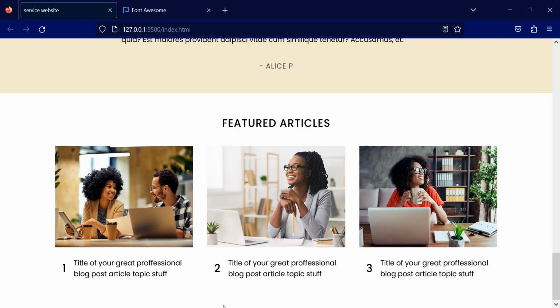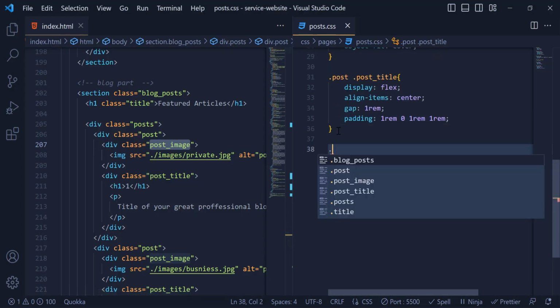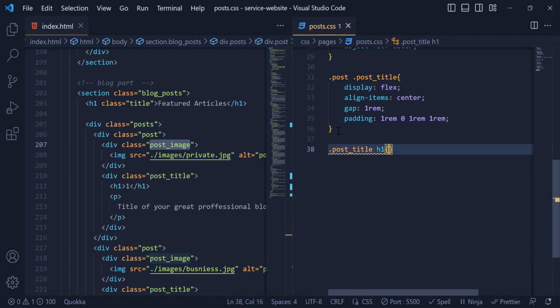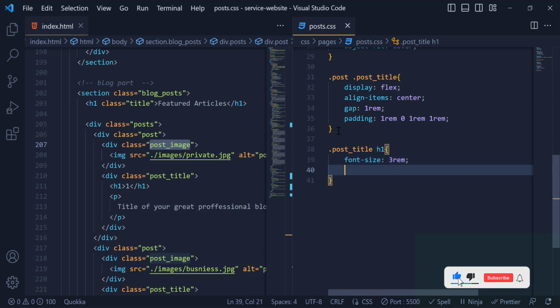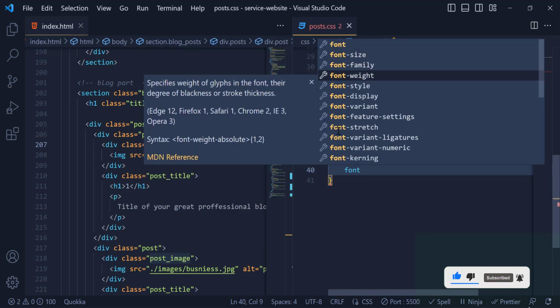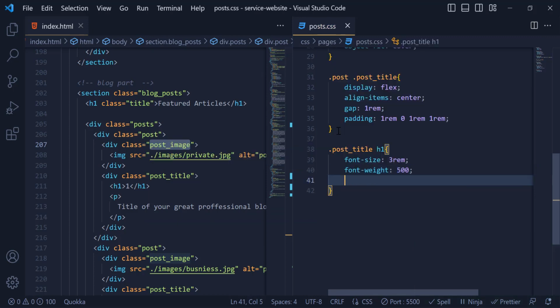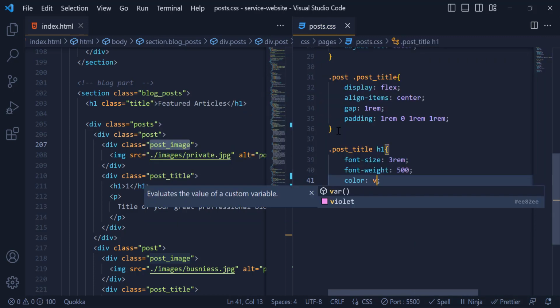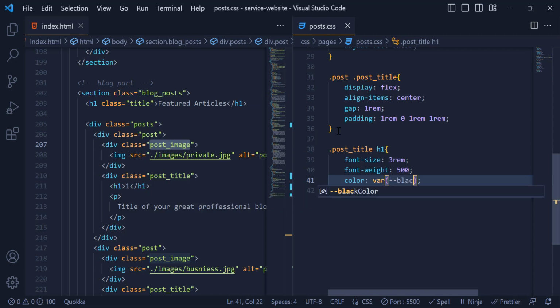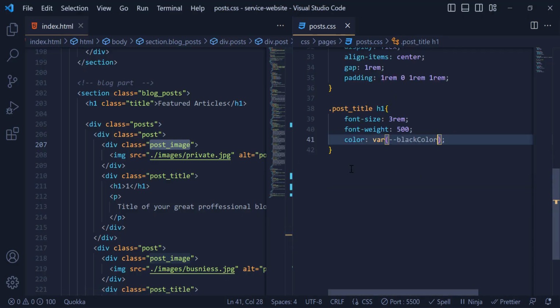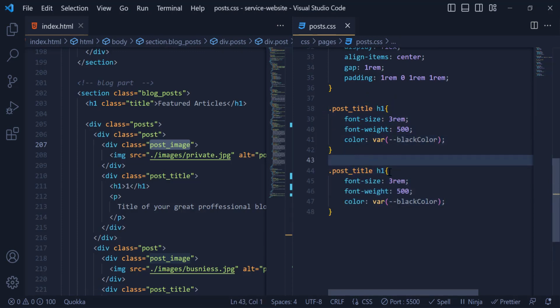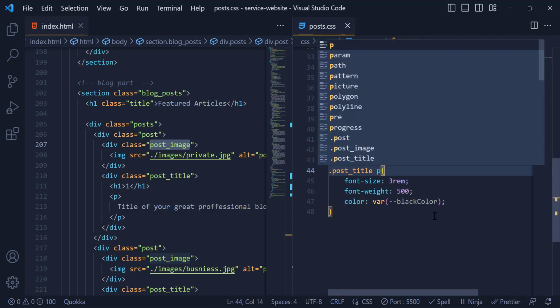Now let's style this number, post title h1. We are gonna give that a font size of 3 rem, a font weight of 500, and a color of this black color. Okay, now they are a little bigger, and also for this paragraph I just copy here, change this to be paragraph.